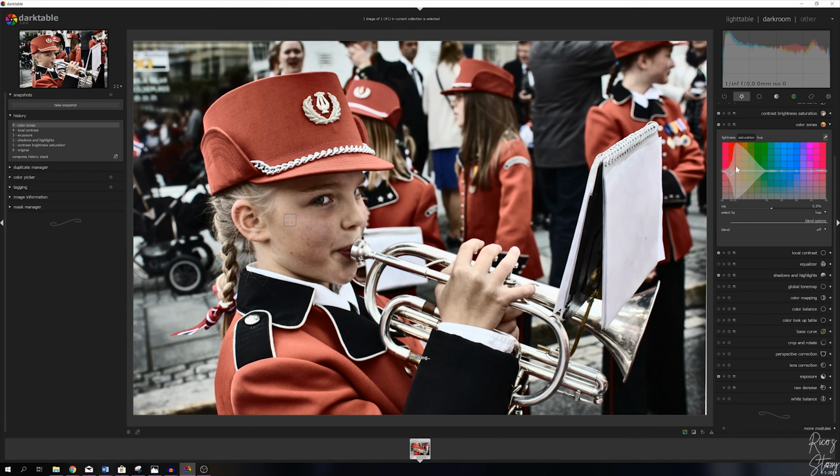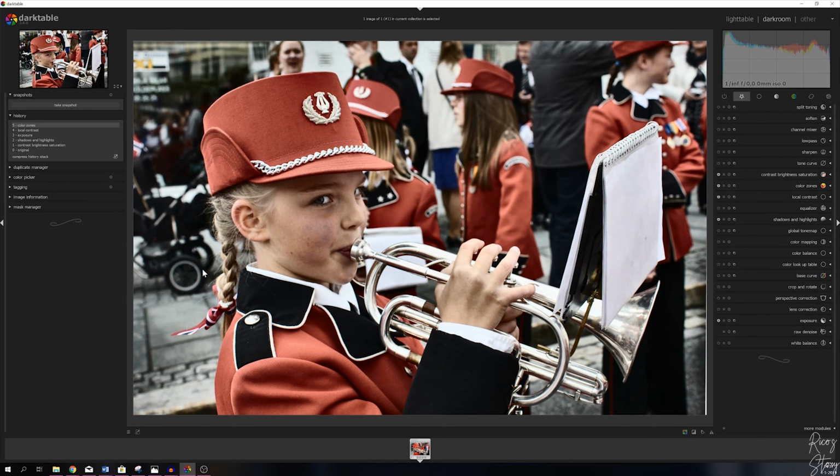You can increase this any way you like to give her face more color, but that means that the reds are being pulled up as well. So I'm going to drop down the reds just a little bit again, like so. And there you have it. Now let me close down the module and I'm going to take a snapshot so I can show you guys the before and the after.